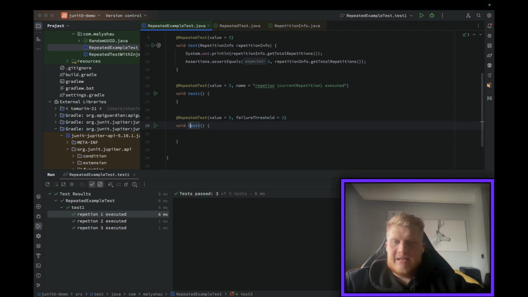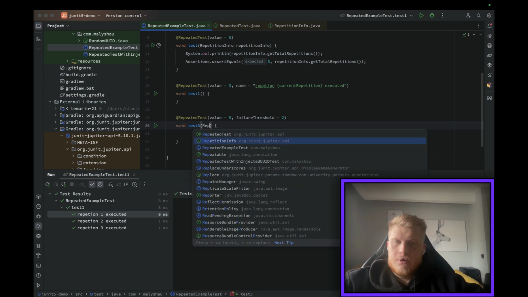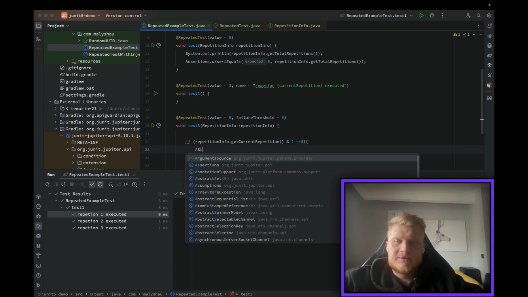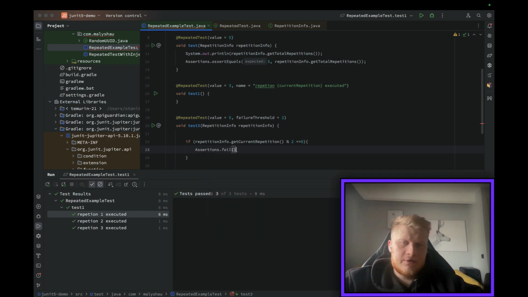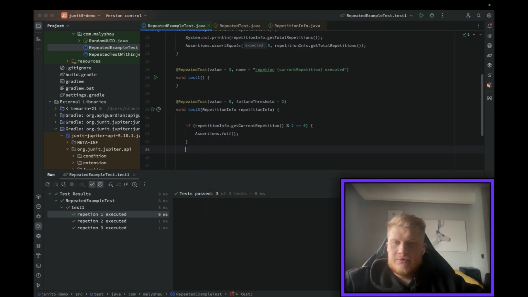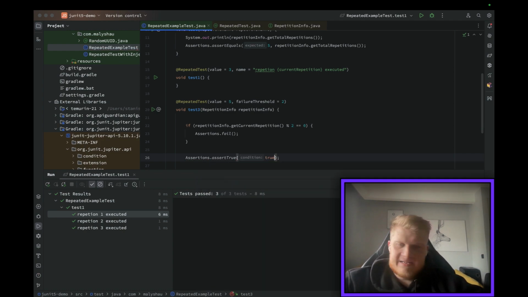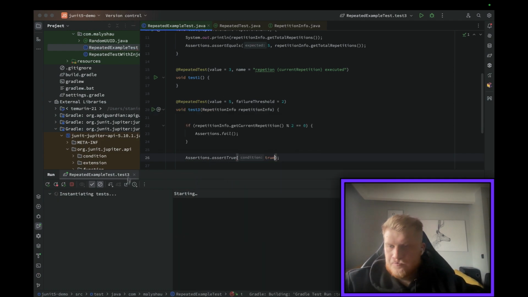It can be really useful in such cases. For example, let's inject repetition info here and do something like this. If repetition info get current repetition is even, then assertions fail. Let's fail our test. And in the other case, assertions assert true. Something like that. Let's start.